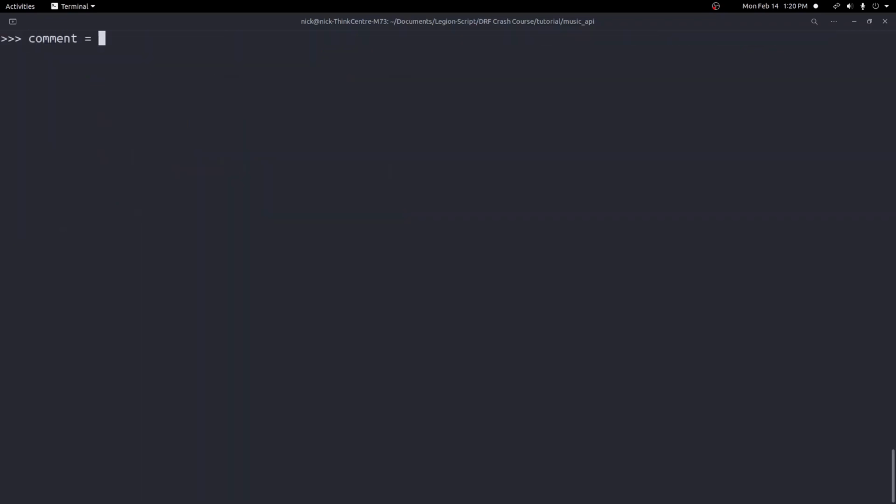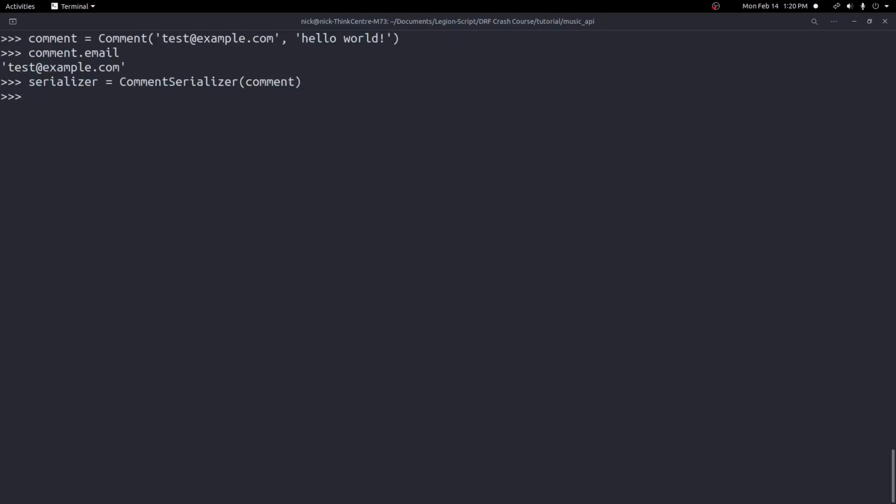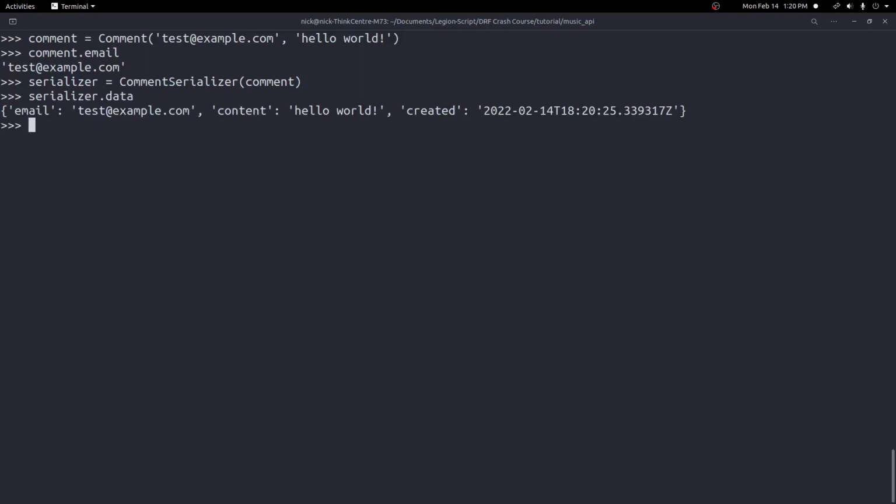And then we'll go ahead and create a new comment. Comment equals Comment, and we'll pass in, once again, test@example.com, and we'll pass in hello world, exclamation point, and we'll close that off. Then we can do comment.email, and we get our email. Okay, now we can create a serializer again. Serializer equals CommentSerializer, and once again, we'll pass in the instance we want to serialize. In this case, it's saved inside that comment variable. We'll do that, and then we'll call serializer.data. And there we go. Now we have an email, a content, and a default created timestamp.